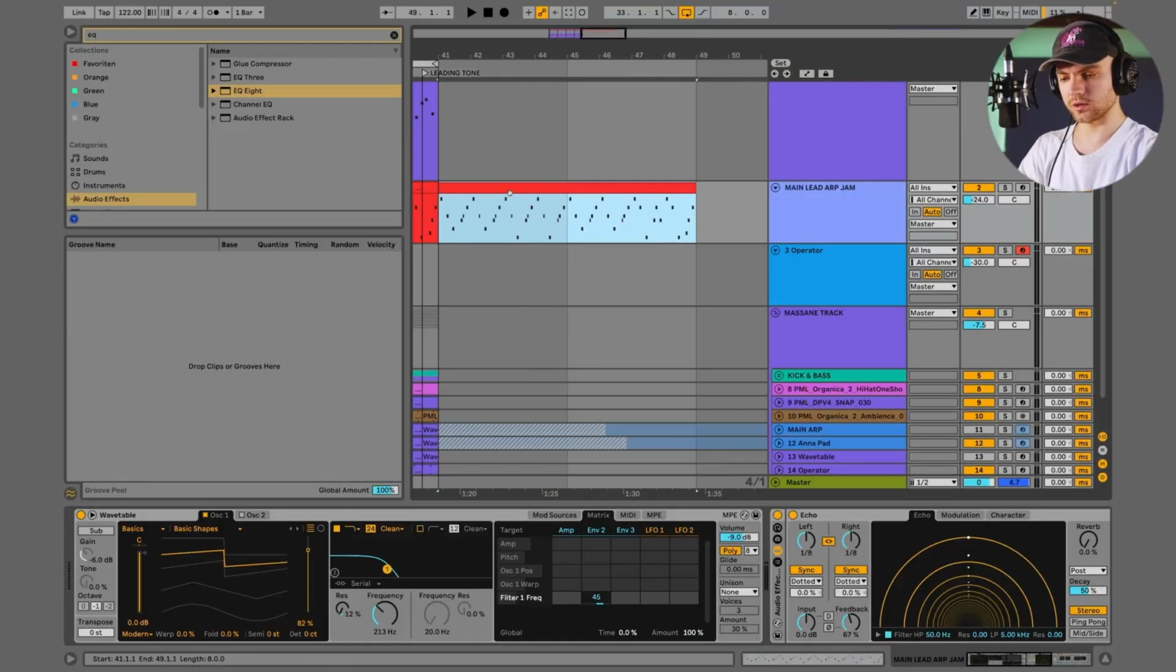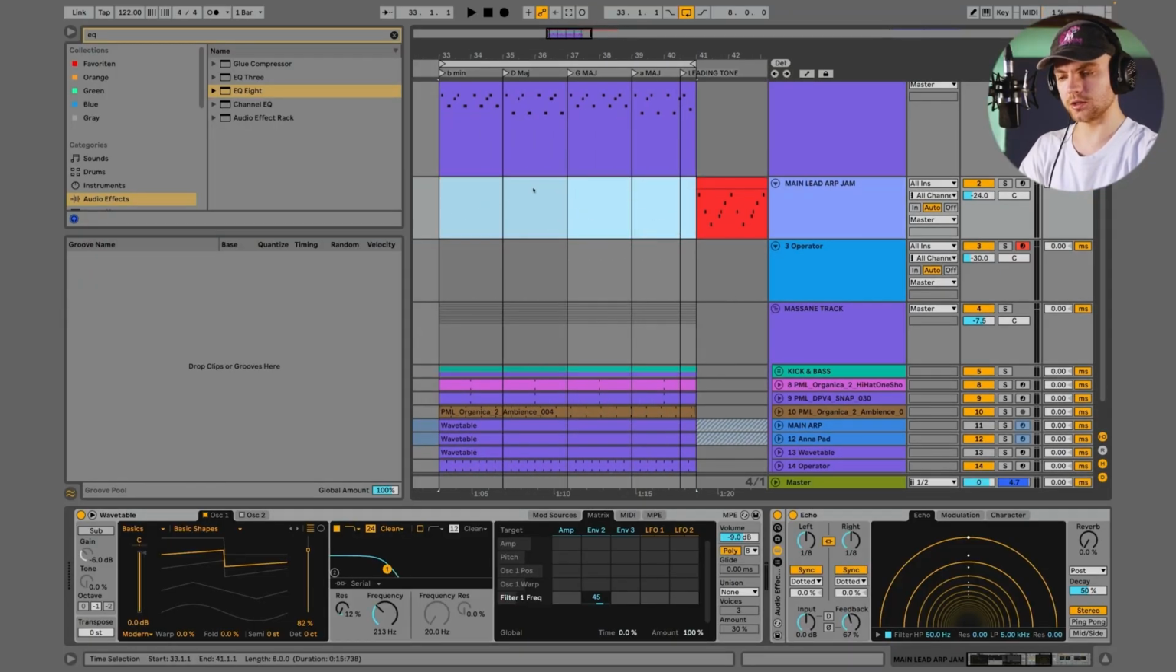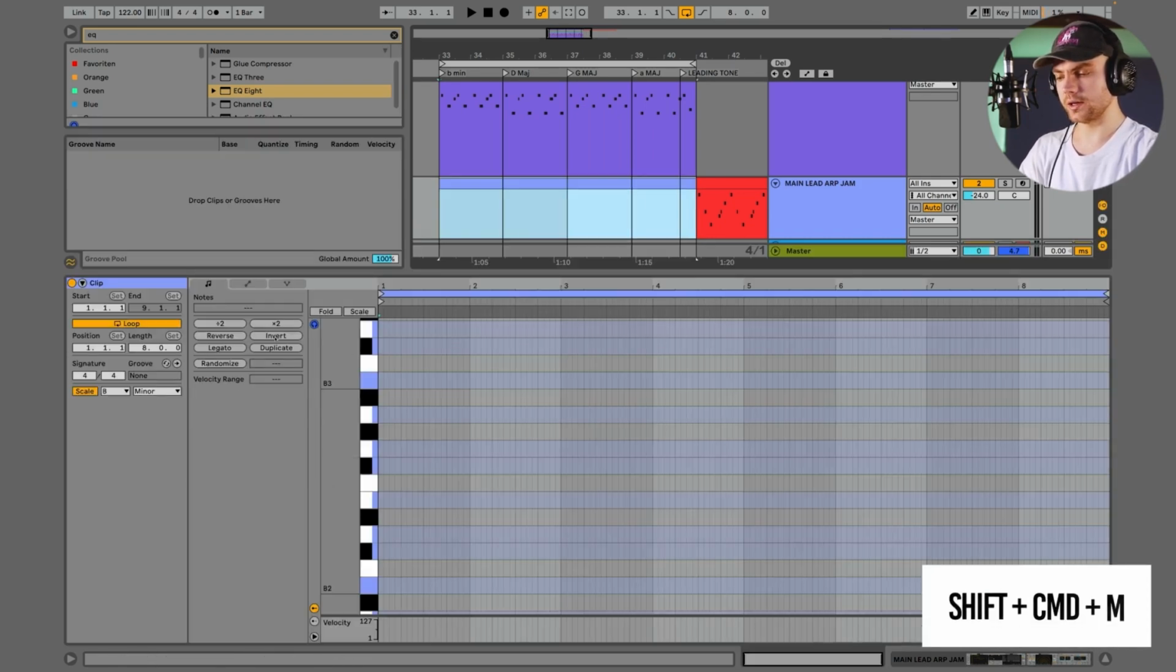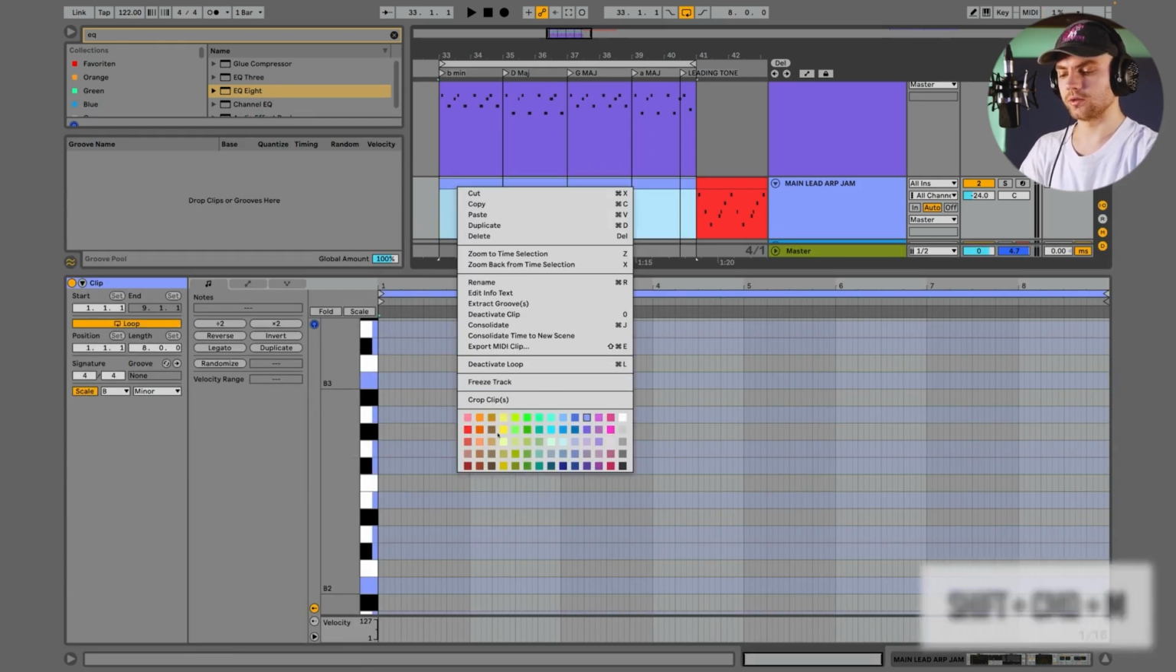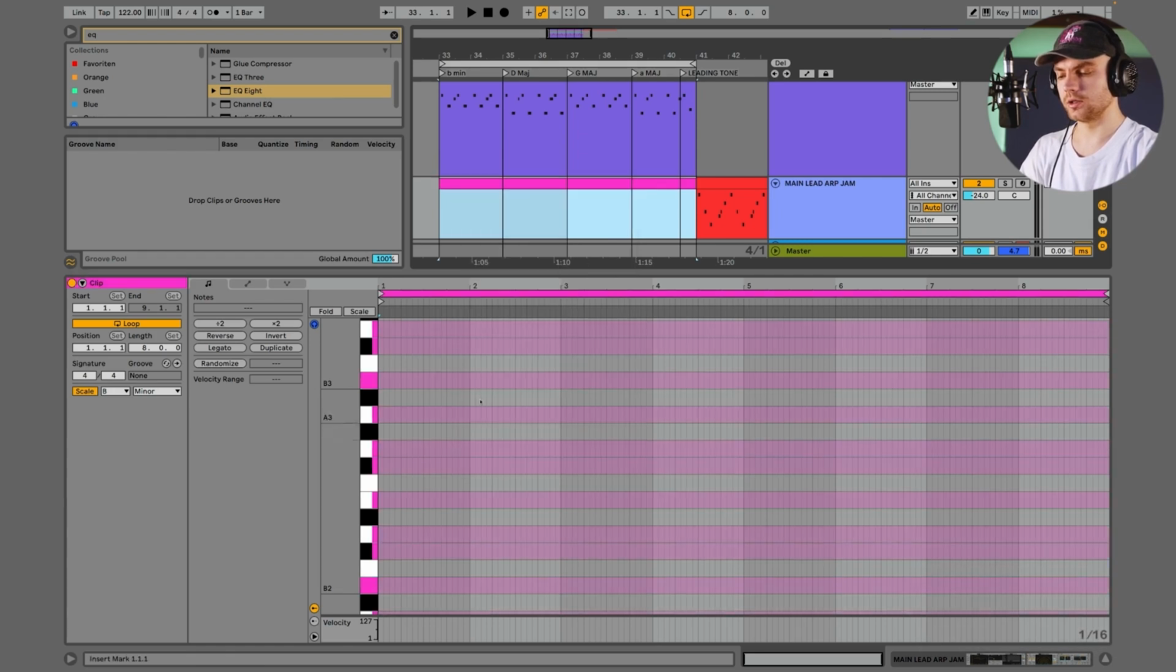So let's keep this one, just duplicate it here, and let's delete our notes. Let's again create a MIDI clip, hitting Shift Command and M. Let's choose a different color for this one so we can see it more clearly and which scale we're in.